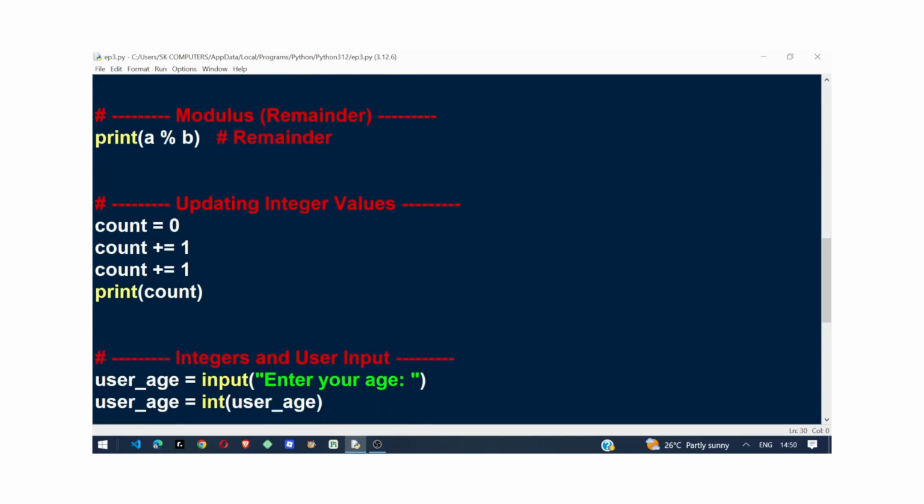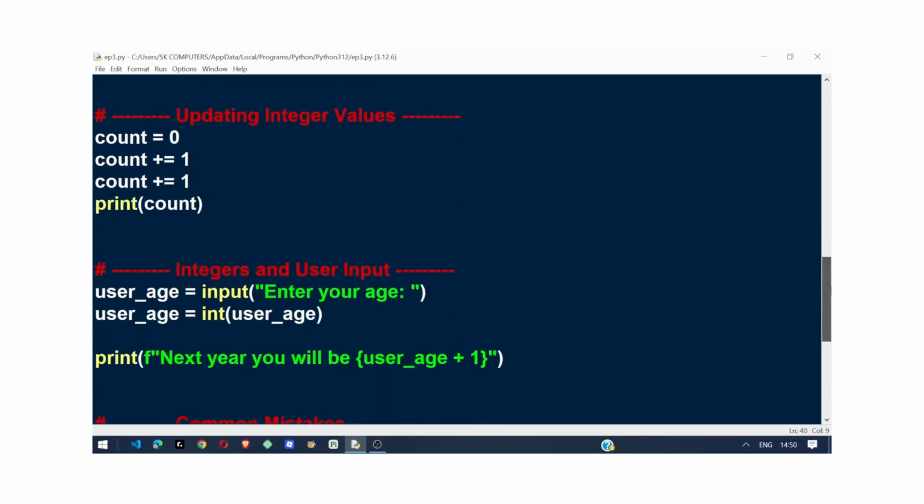So let's see how to update an integer value. Here we have the plus sign plus equals 1. So it will repeatedly count this number. So it will count up to 2 because there are 2 counts, plus 1, equals 0, 1.